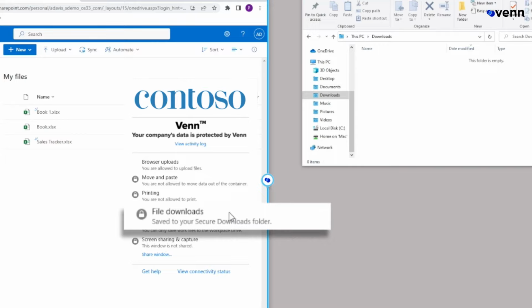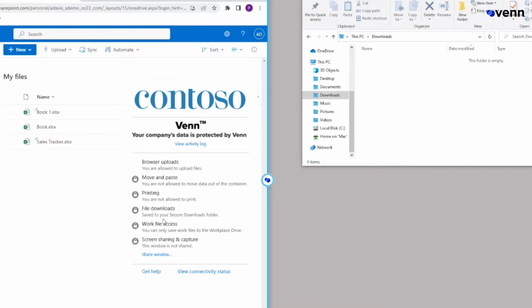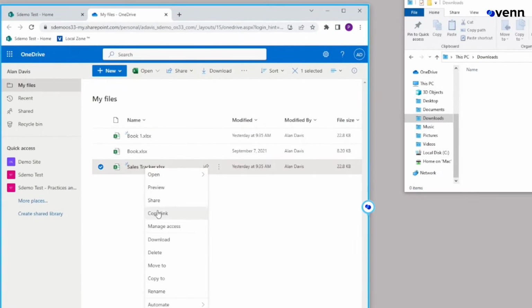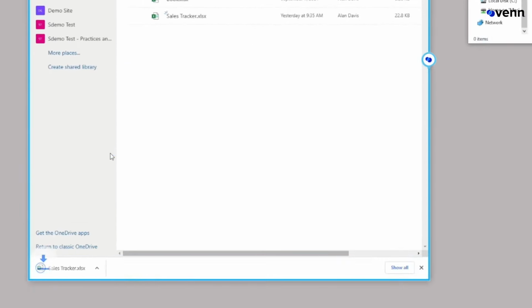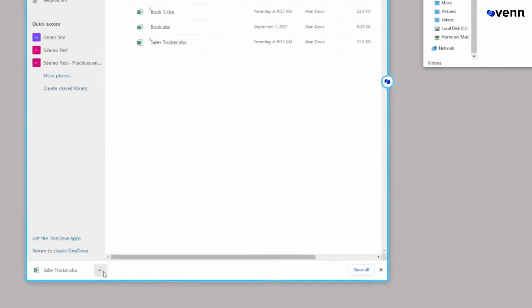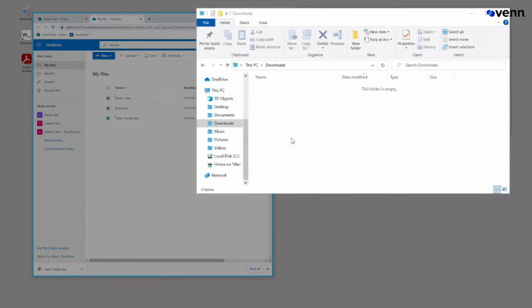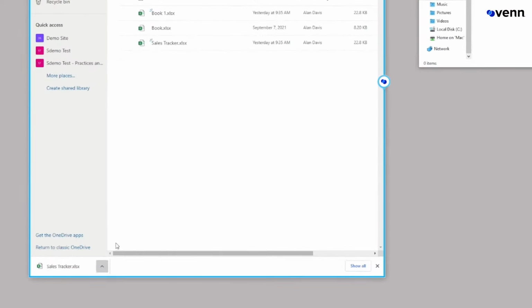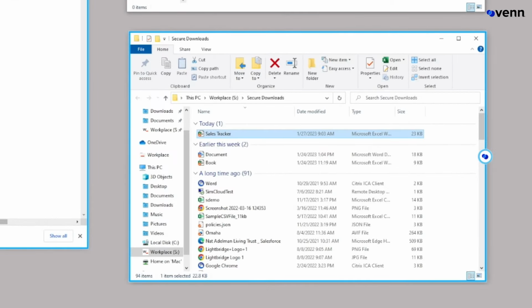Typically, when a file is downloaded from a browser, it'll be saved to the My Downloads folder on the local computer. Here, I'll download a spreadsheet from OneDrive. Notice on the bottom, it appears like we would expect for a normal file download. However, it does not appear in the My Downloads folder. If I click on it and say Show in Folder, you'll notice that it appears in a secure downloads folder within the Enclave.